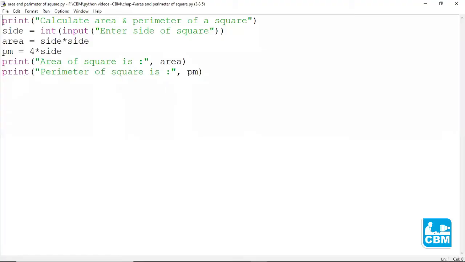I have written a program to calculate the area and perimeter of a square in the script mode of Python. The area of the square can be calculated using the formula side into side. This is stored in the variable area. The perimeter of a square is calculated using the formula 4 into side, which is stored in the variable pm. Once the area and perimeter of the square are calculated, these area and perimeter are printed on the output screen using our program.